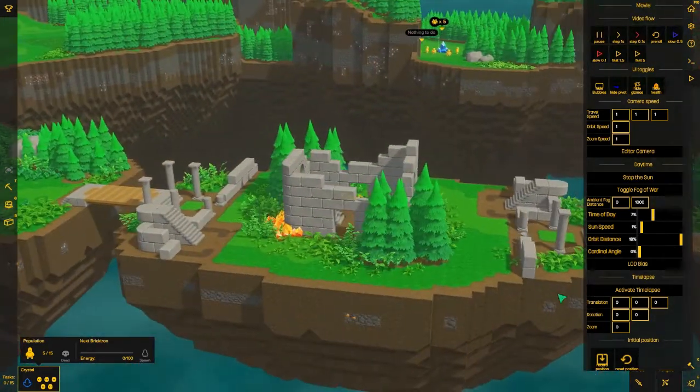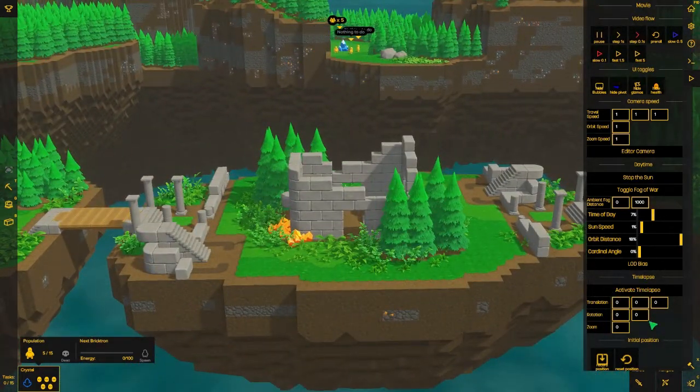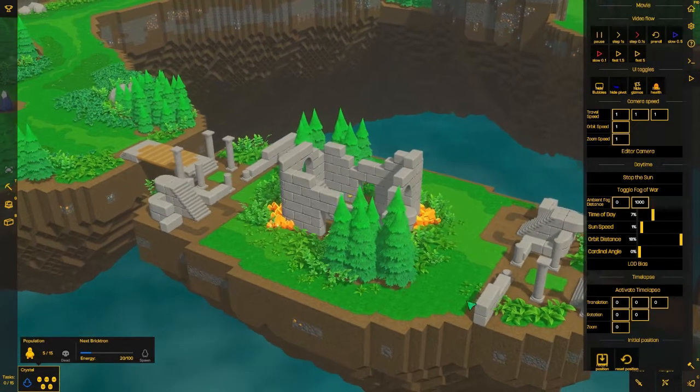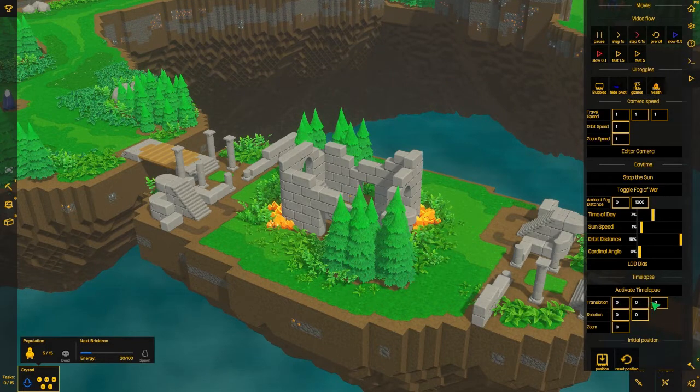So if I just want the camera to rotate, I'm going to go to the time lapse section here at the bottom right, where it says activate time lapse, and there's some numbers. Now basically what you want to do is you want to put a value in one of those boxes and then click activate time lapse. So I'm going to do a quick test here. I'm going to put 10 in the first translation box.